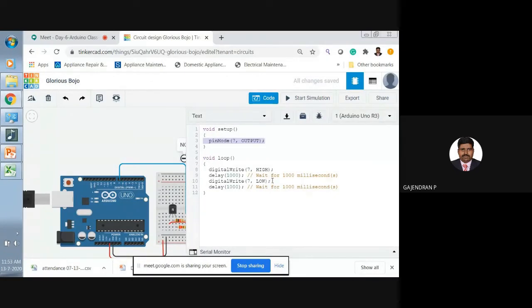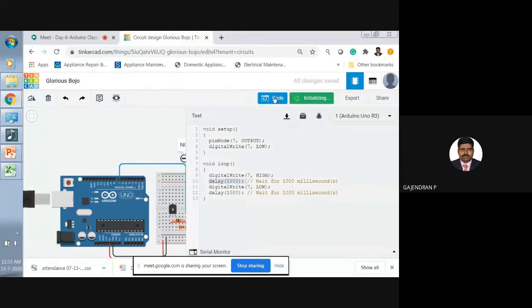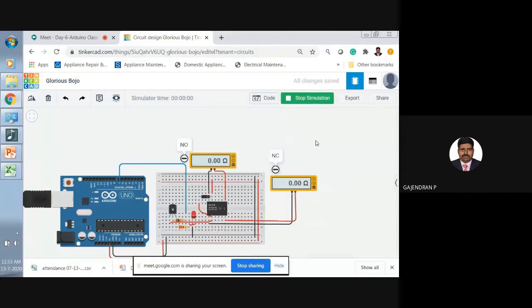Then by default, we will do one thing that we can also include here. By default, pin number 7 is low. Then make it high, then delay, low and delay. Okay, now we will start the simulation and check the output.